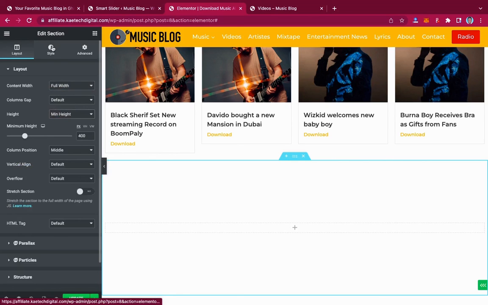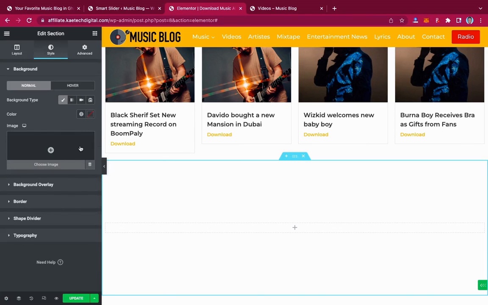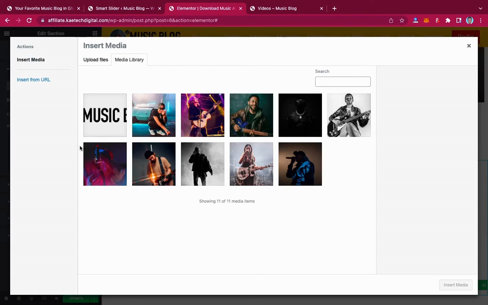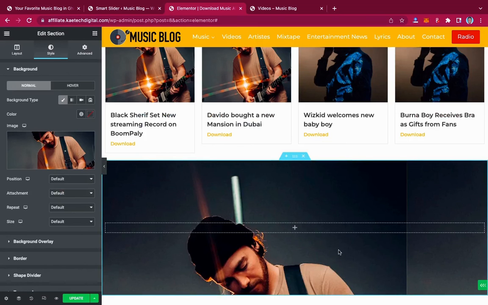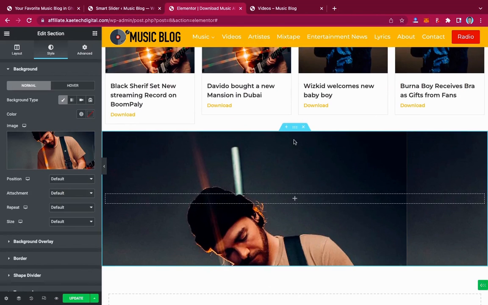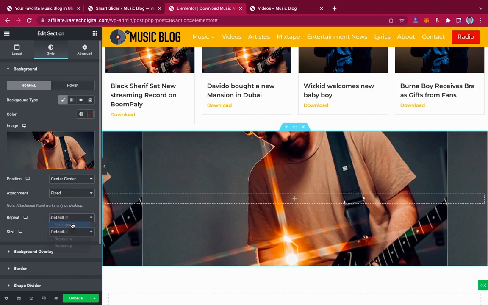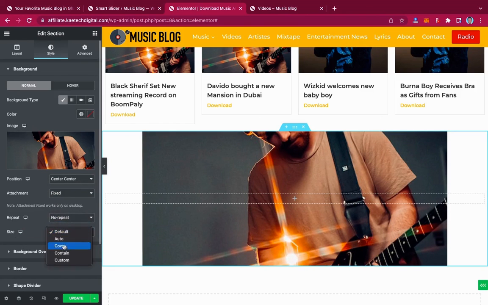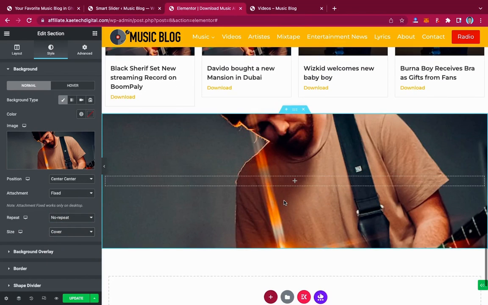Okay, now go to style over here, and then add an image background to it. So let's say we're going to use this one. Of course you can use anything. With the position we say center, with the attachment we say let's make it scroll, with the repeat we say no repeat, and with the size we say cover. Okay, so when you scroll, it's going to be something like this.